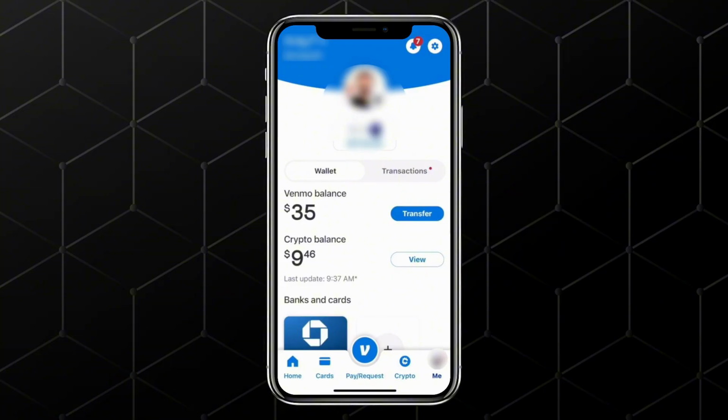But one thing you might run into is figuring out how to move money from Venmo to Cash App, since there isn't a direct transfer button. So here's the most efficient way to do it step by step.